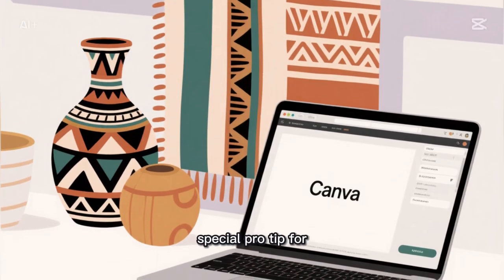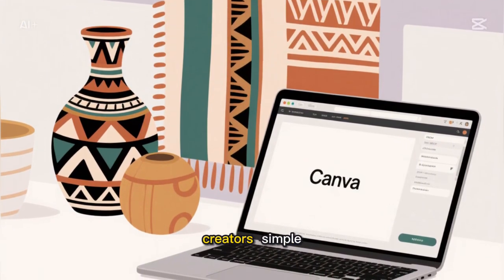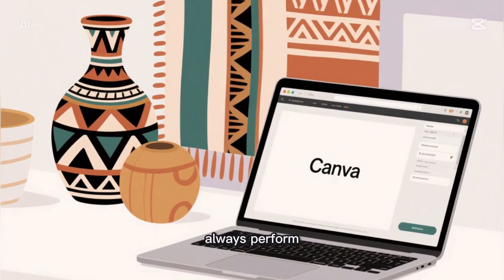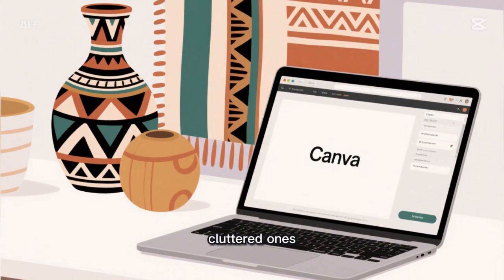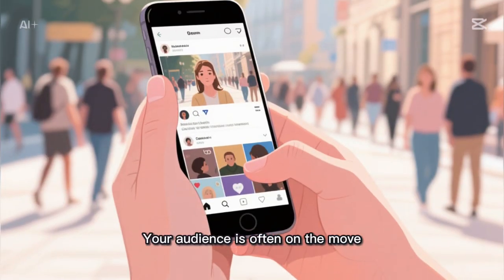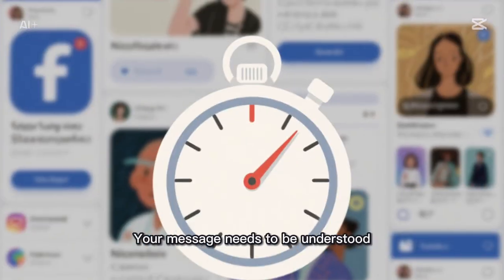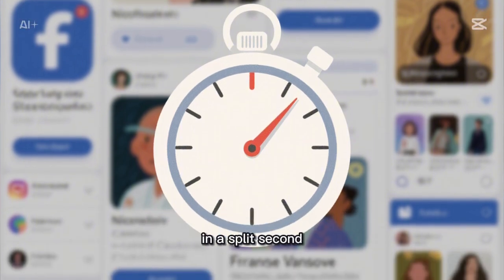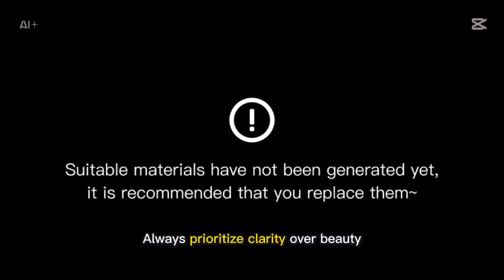And here's a special pro tip for my fellow African creators. Simple designs almost always perform better than complex, cluttered ones. Your audience is often on the move, scrolling quickly. Your message needs to be understood in a split second. Always prioritize clarity over beauty.